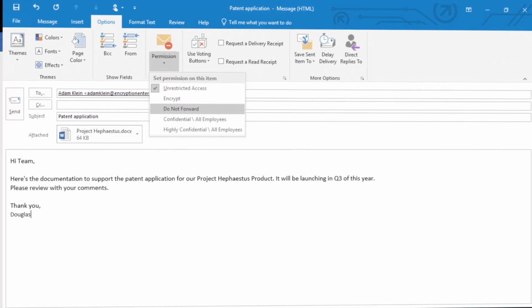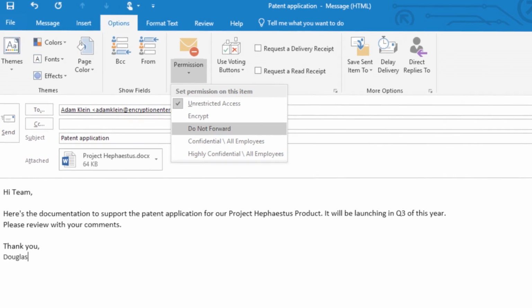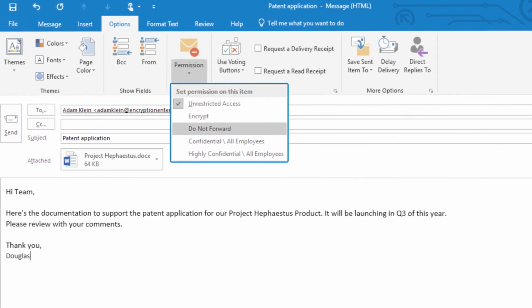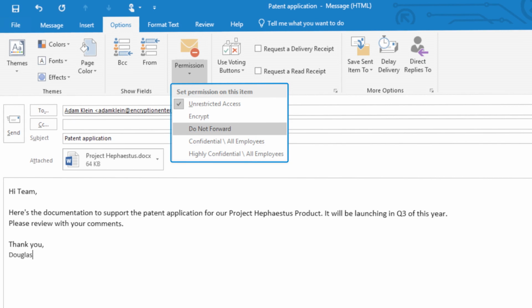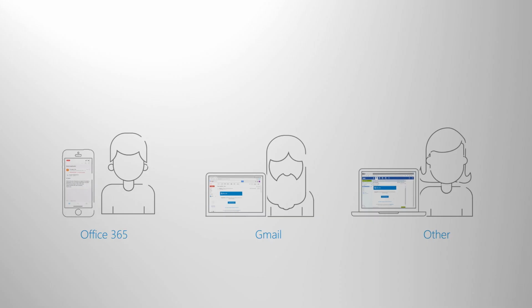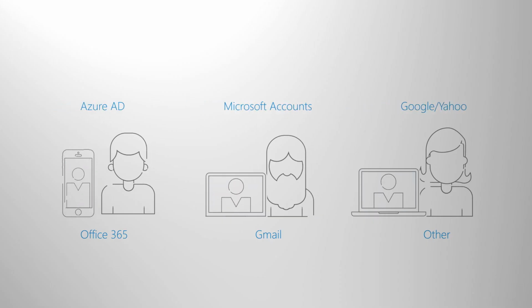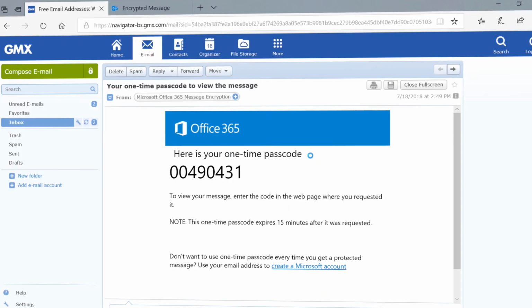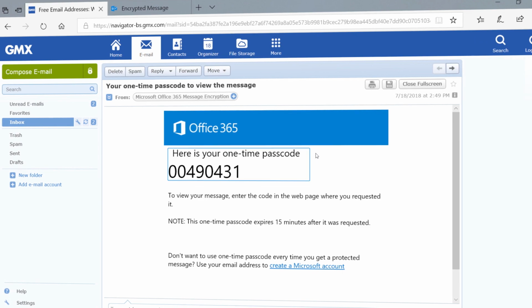Then Office 365 Message Encryption, or OME, can also be used to safeguard email and attachments sent, ensuring that only intended recipients can view email content. OME works seamlessly with Google, Yahoo, and Microsoft Consumer Account Authentication, and one-time passcodes allow users of other email services to securely receive email as well.